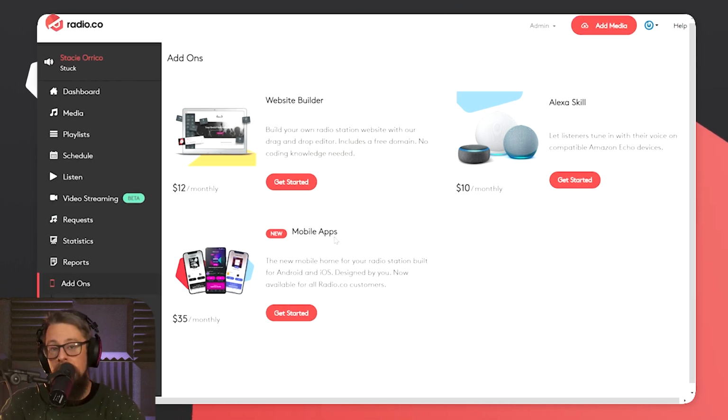Likewise, we can build you a mobile app. This is a fully branded mobile app specifically for your station. It has no Radio.co branding on it. No other station is on there. It's purely yours for both Android and iOS. And this really increases the efficiency of people listening. It makes it arguably a lot more accessible for the majority of people who could be listening.